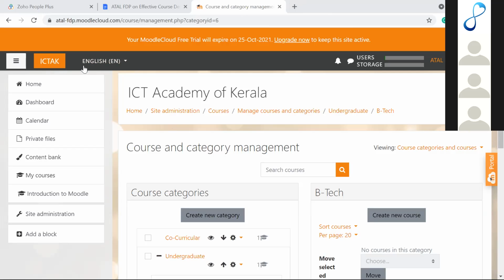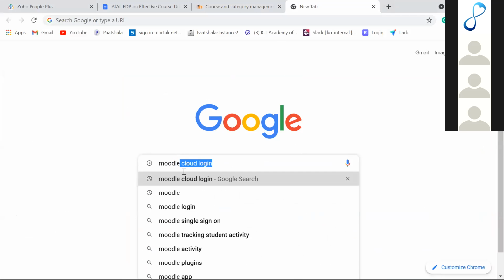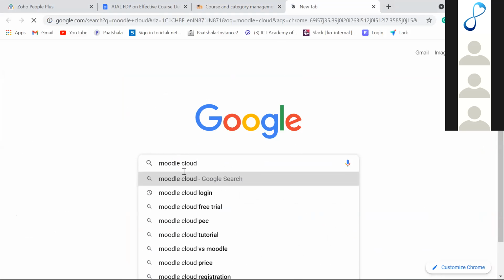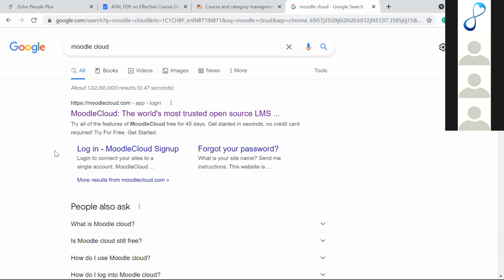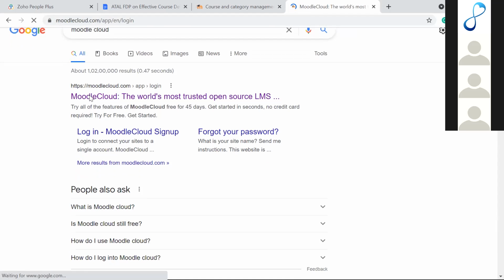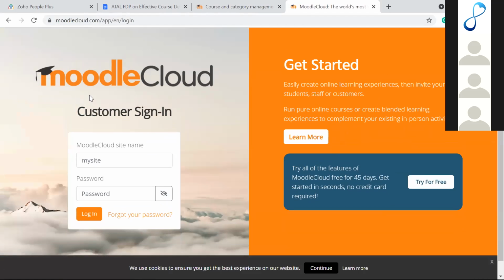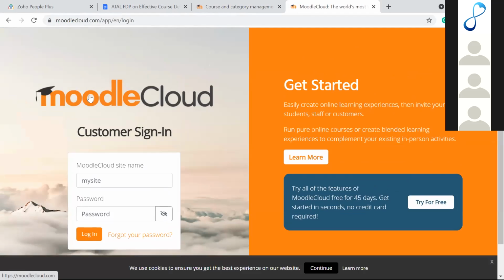One second, sir, let me bring the screen down. For creating a Moodle website, first of all, you need to take out your Google Chrome or any kind of browser. From there, you can search for Moodle Cloud. Just go for Moodle Cloud. You can see the Moodle Cloud result. Click on the first link that you get, and you will land on this particular page. Right, sir? Right.